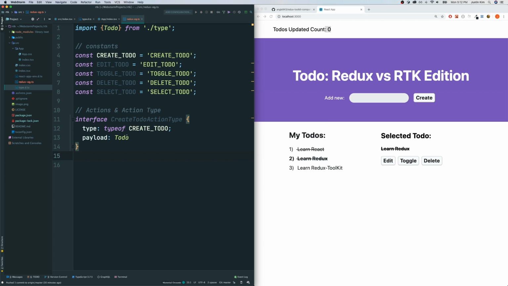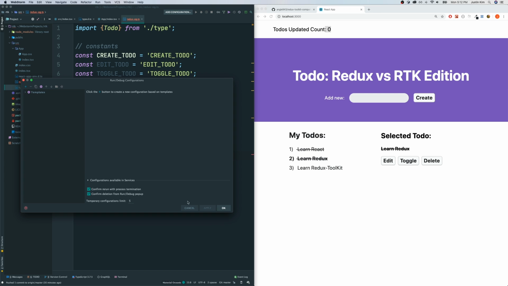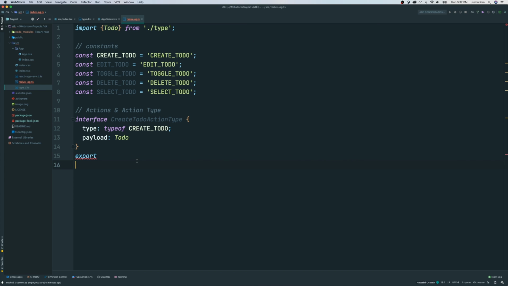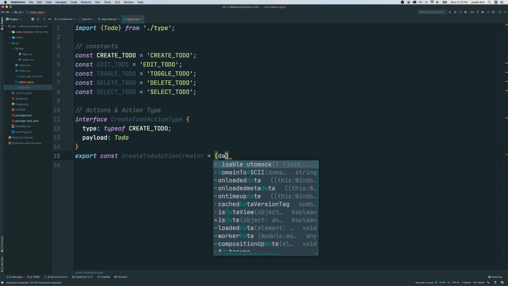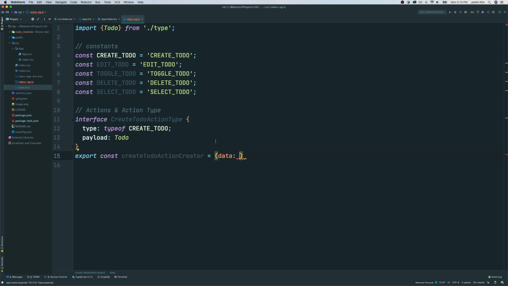Now that we have defined the action type for our create to do action creator, let's define our action creator. And let me just, sorry about that. Let me make this full screen so that you guys have more real estate. All right, so export const, we're gonna be exporting this because we're gonna be using it in our app component later. Create to do action creator, that will be the name of it. And all of my action creators will receive an object as a parameter. And I'm just gonna call this object data for every single action creator, just to be consistent.